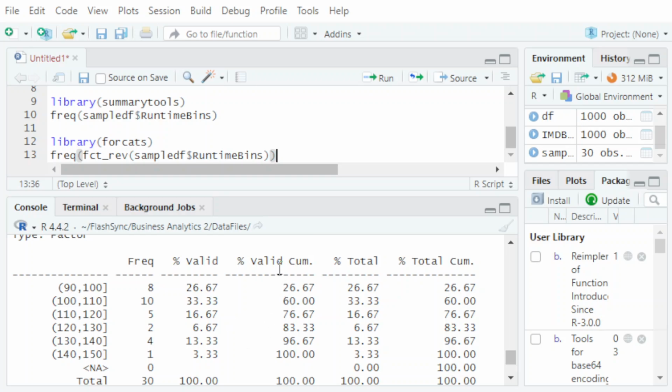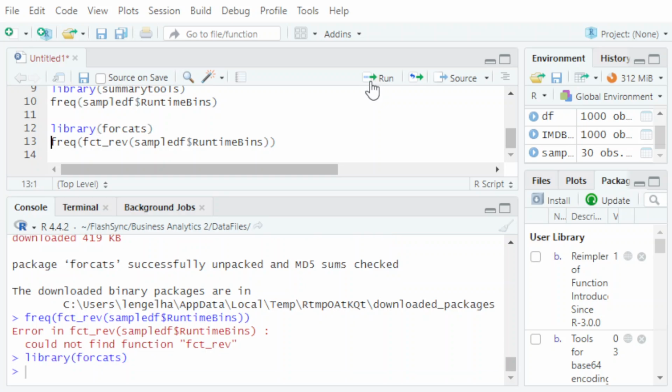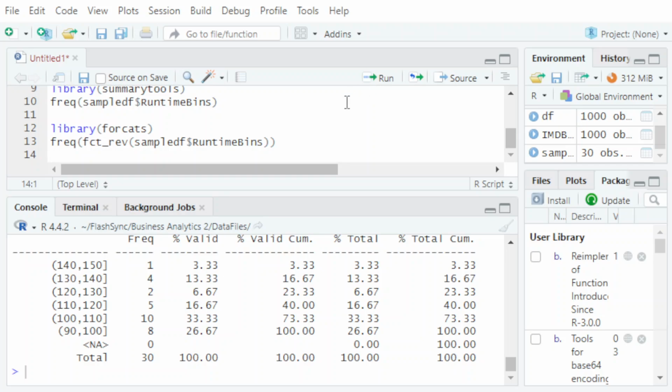What will change is this percent valid cumulative. Because it's adding as it goes, if you reverse the order, it's going to change those percentages. So let's go ahead and run that to show what that looks like. It could not find the function. Oh, because I forgot to turn the library on. Run the library, there we go. Now the library is actually loaded, so it can find the function, and here we are. And it did exactly as predicted.